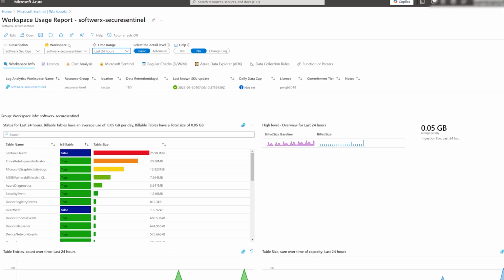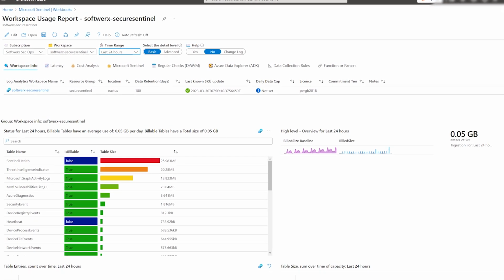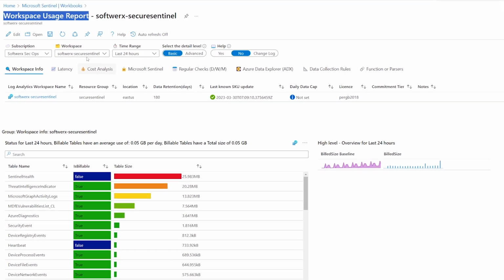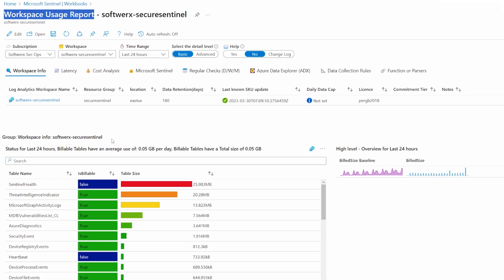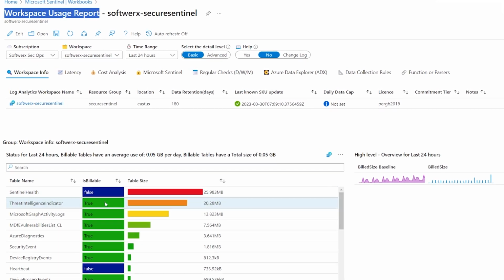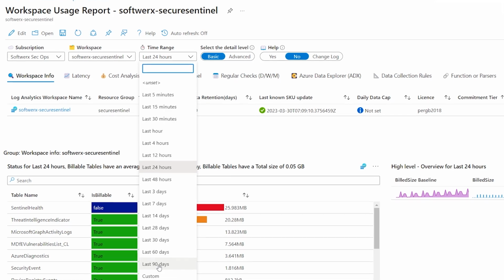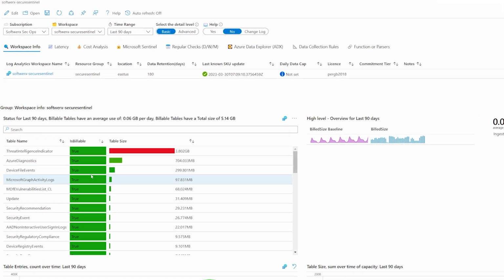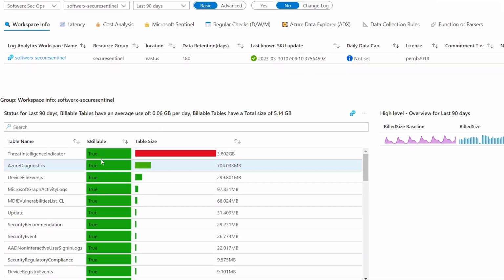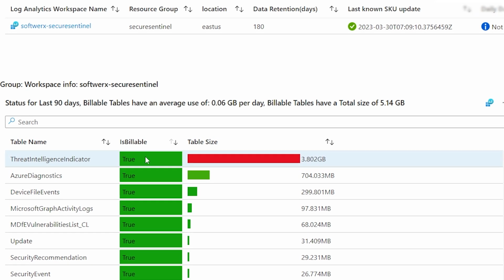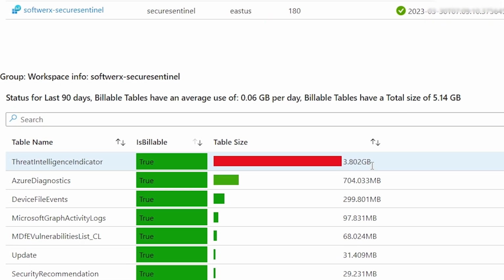Our next place to go is the Workspace Usage Report workbook, which can be found and downloaded from the Content Hub for free. This will provide us with more in-depth information about our environment. Let's sort this to show only billable data, as we are not interested in tables that don't cost us anything for now. Again, from here you can easily determine which table is taking the most space.